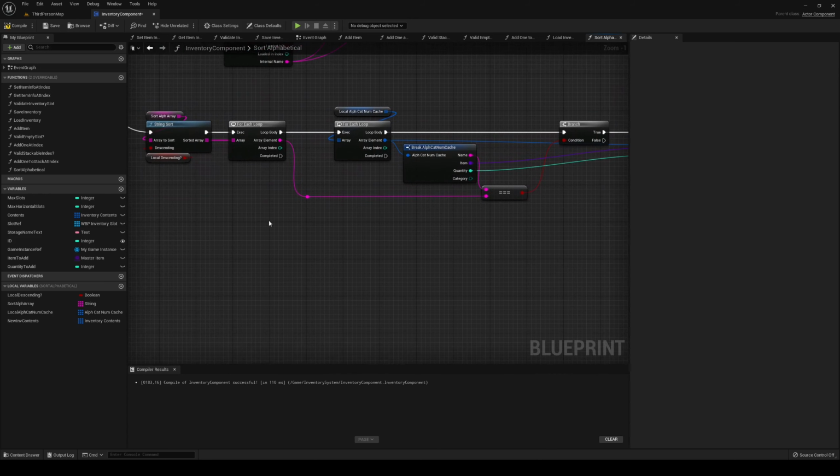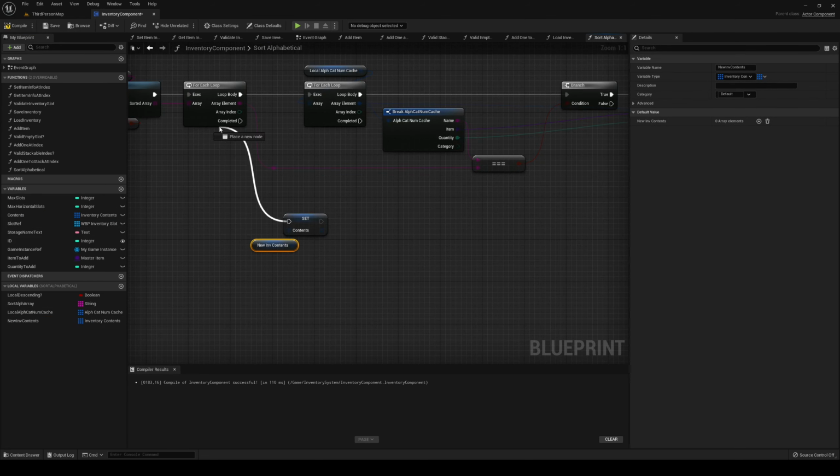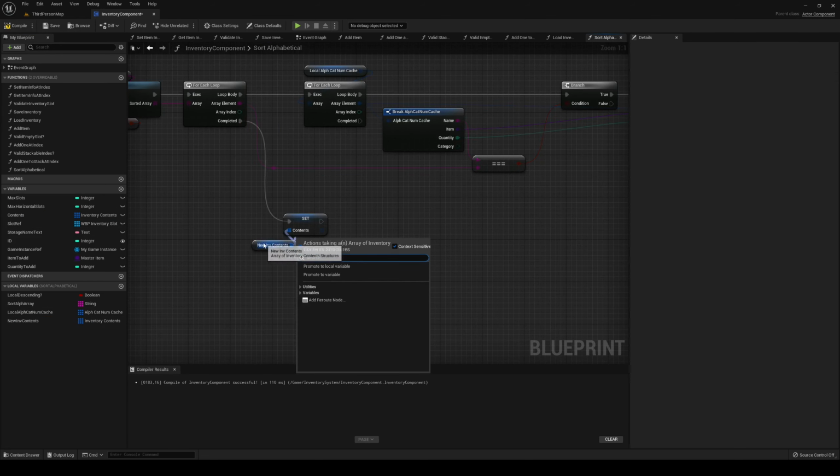And then that is all good to go. Now in our first array for each loop, sorry, we're going to get our contents, and we're going to set our content to the new inventory contents, out of completed, like so.